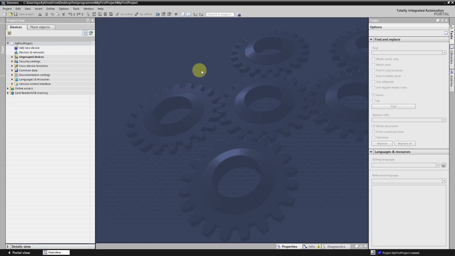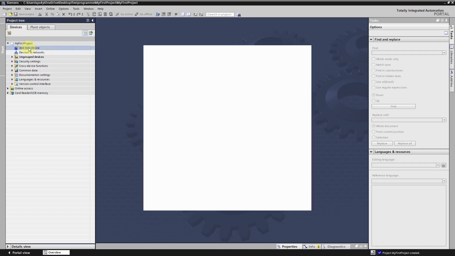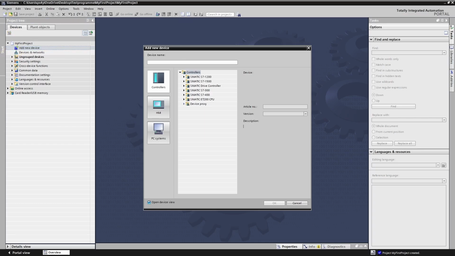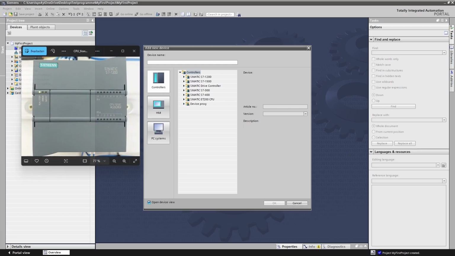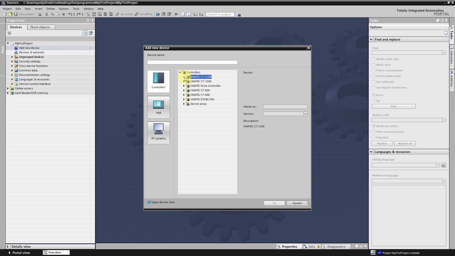Now we need to tell the TIA portal which controller we are using. Please click on Add New Device in the project tree. Depending on your installed software, you might see different devices here. Don't worry if you have more or fewer options. It's perfectly normal. In our training system, we are working with a Simatic S7-1200 controller. So please click on this folder.